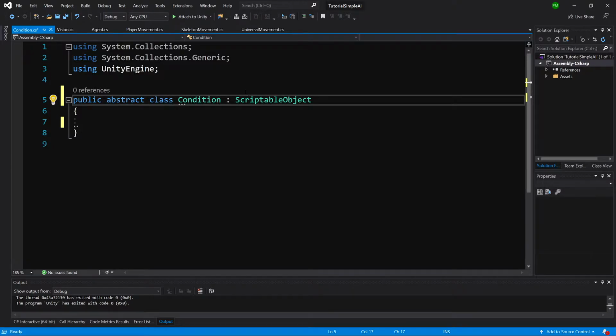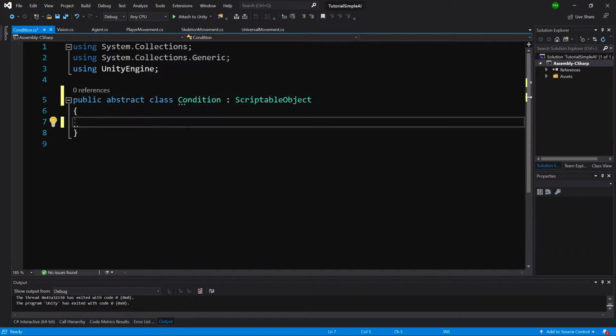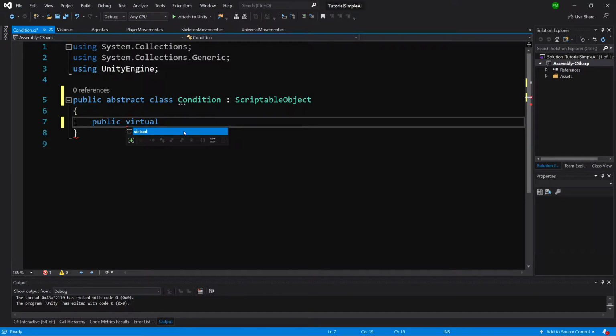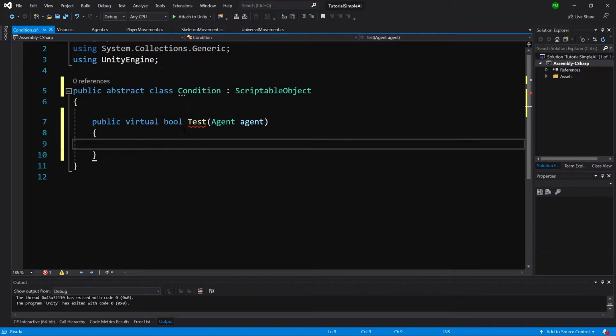So we will inherit from scriptable objects, so we can easily create our conditions through the editor. And what we will want to do here is create one method called public virtual bool. So we'll return a boolean value, Test. We will pass the agent, so our data from the game world that our AI system has access to, and we will return false. So the basic condition just returns false. Okay, let's go back to Unity.